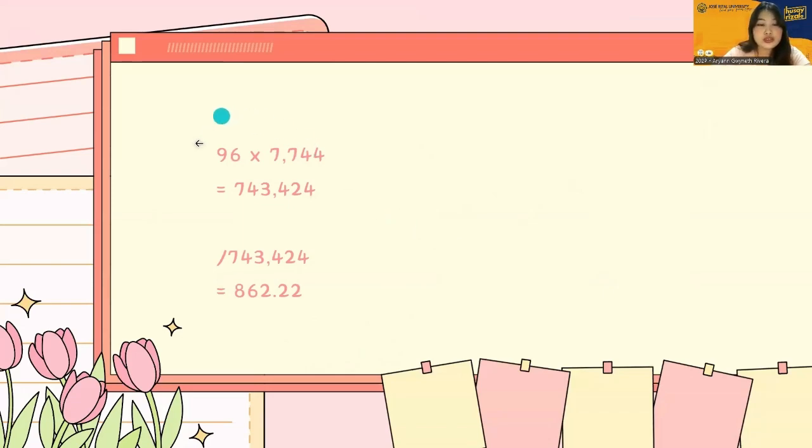Now, we need to multiply the two denominators. 96 times 7,744 is equal to 743,424. Now, what is the square root of 743,424? The square root is 862.22.